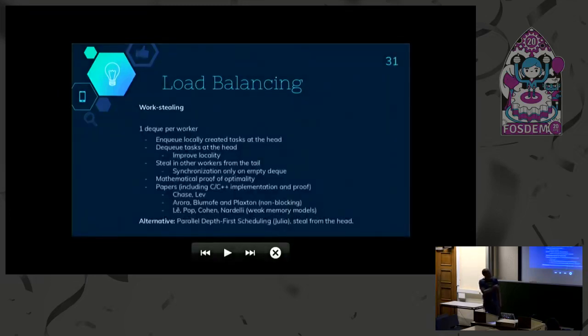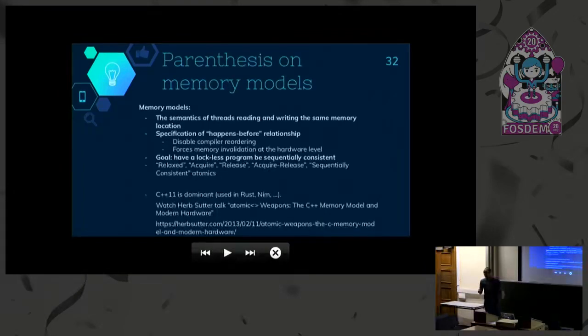This is a summary of the things related to work stealing, and there is mathematical proof of asymptotic optimality, which is why almost everyone except Julia is using work stealing. Julia is using something called parallel depth first scheduling. It's also proven optimal, but it has a different performance profile and overhead profile. It's still in development because it was released in September, and you can look into it.